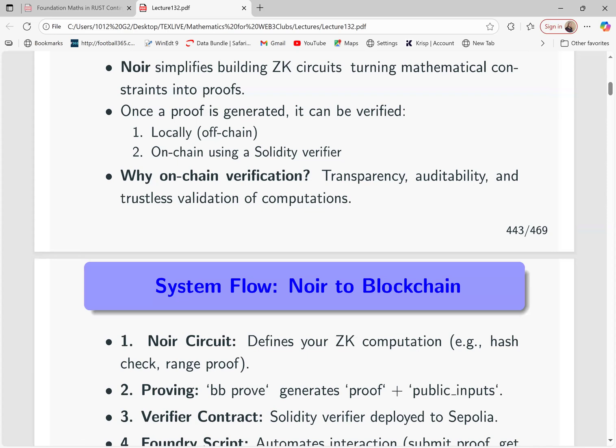Now, what is the flow of today's lesson? The flow: one, we will do Noir circuit compilation, define our ZK computation. It could be a hash check, it could be a range check, it could be voting, and so on. But we have to come up with a Noir circuit, that is the underlying point.